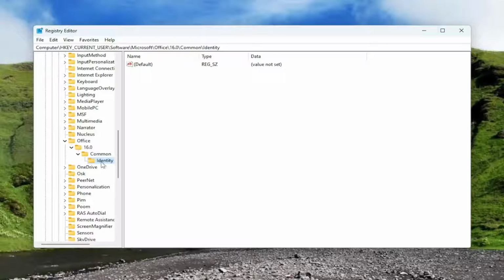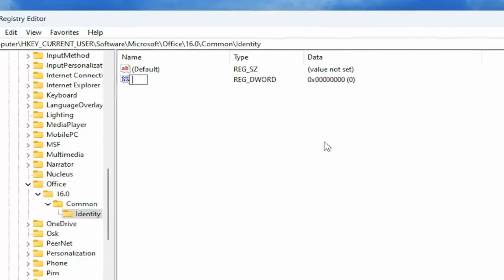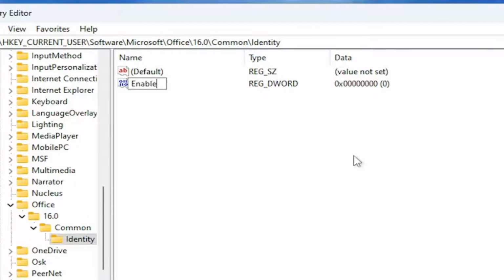So now that we've selected Identity, on the right panel you want to select in a blank area, just right click, select New, and then select DWORD 32-bit value. Name this value EnableADAL, capital E in Enable, and then capital A, capital D, capital A, capital L. Exactly how you see it on my screen. It is case sensitive. Hit enter.